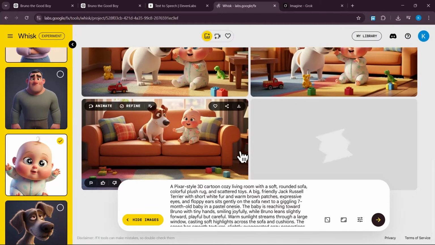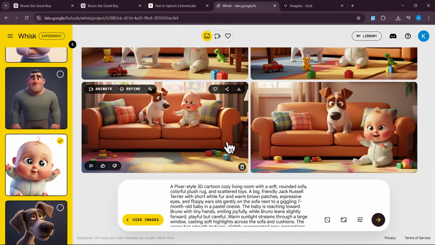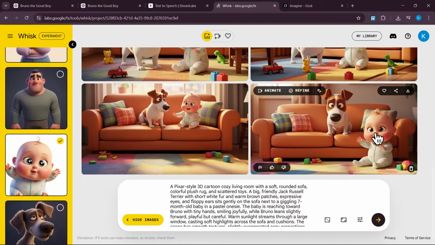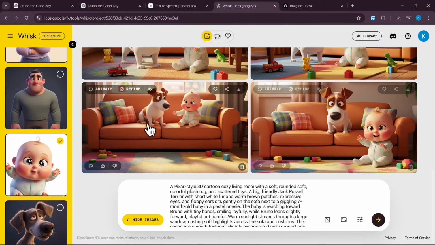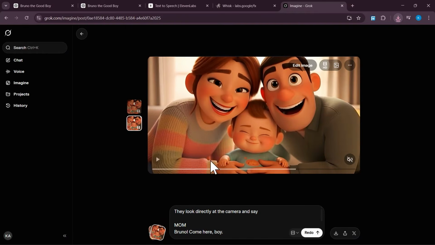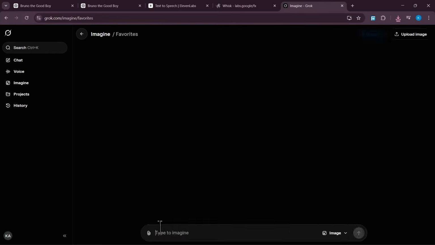Okay, so now this is perfect. They are both on the couch. Okay, so this is different. She's on the floor, but now we can use this because they are on the couch. All right, so I'm going to download this and again head over to Grok, and now I want to make this a video as well.